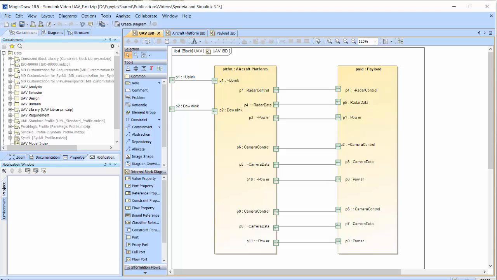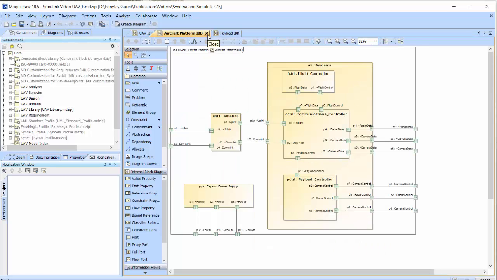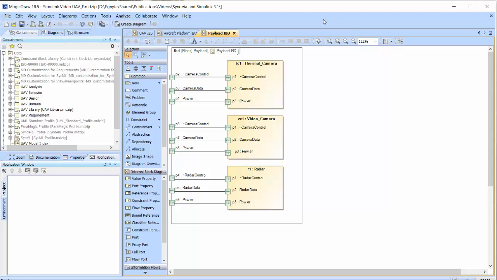Let's look at an example of an unmanned aerial vehicle in SysML. At the top level, the aircraft platform and payload are joined at a number of interfaces. Both parts have their own internal structure. For the aircraft platform, the SysML internal block diagram looks like this, including another level of structure inside the avionics block. And the payload diagram shows 3 connections each to 3 payload components.